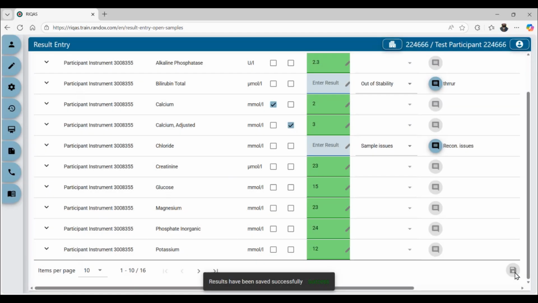You will see as I save the results, the yellow line under any particular result disappears, and you will see a green box appear on that result. This then means the result has been saved. A user can choose to save results as many times as they want until the sample's deadline. After the sample's deadline, the result will be automatically submitted to the RICS department for review.